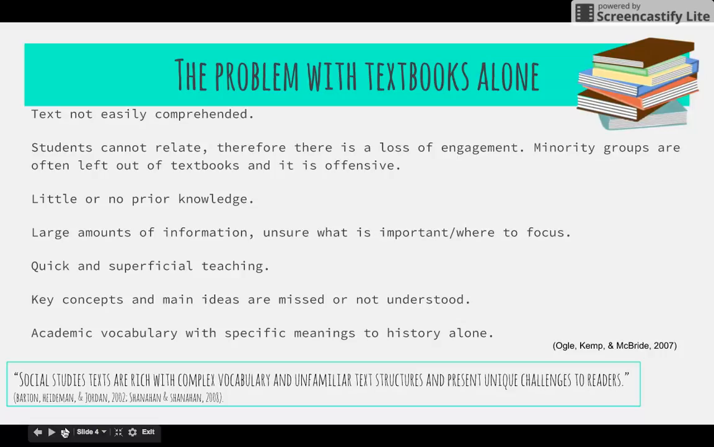There's little or no prior knowledge. Large amounts of information are given, and it's difficult for a student to understand what the important facts are and where they should be focusing.